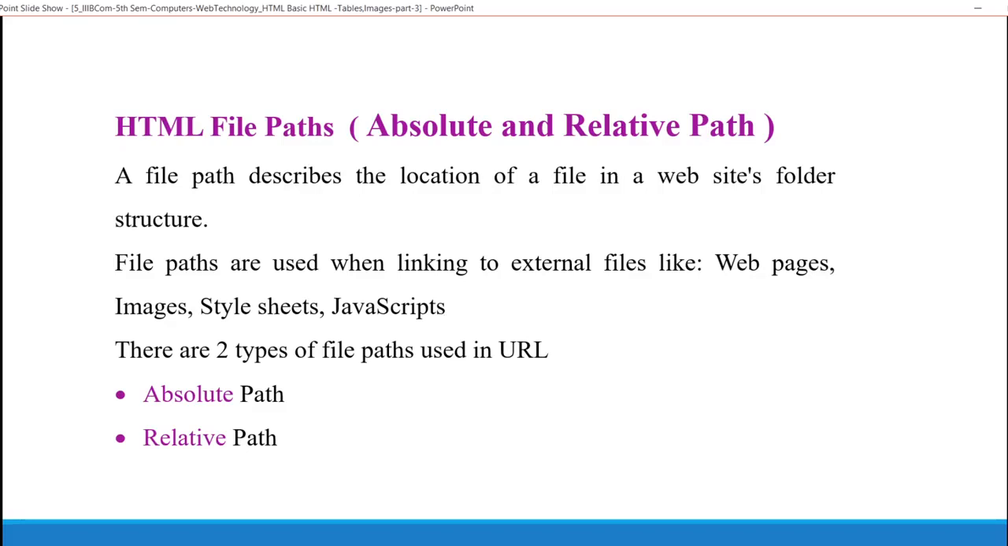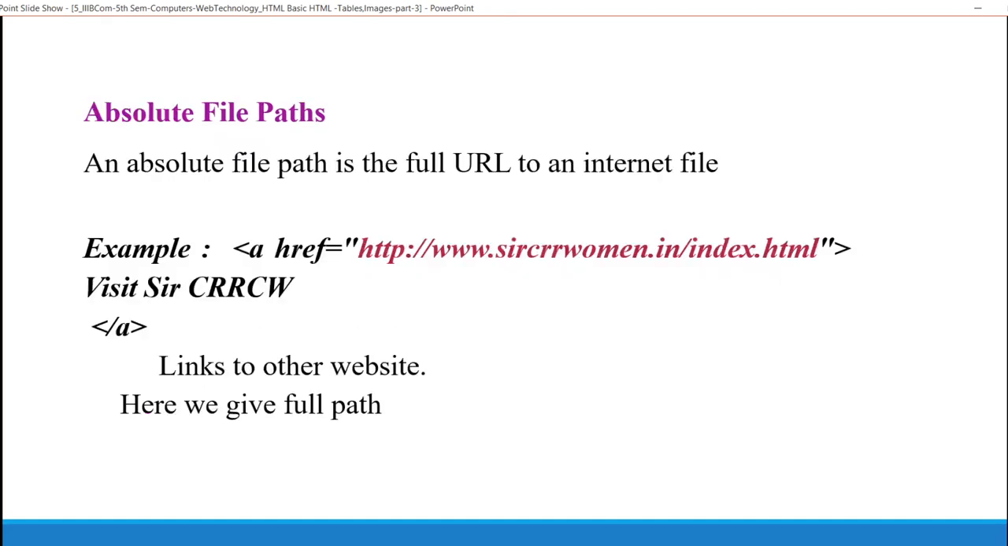So in how many ways we can provide the file paths? In two ways. One is absolute and the other one is relative. The path describes the location of the file in a website folder structure. File paths are used when linking to external files like web pages, images, styles, JavaScripts. We have two types of paths. One is absolute and the other one is relative.